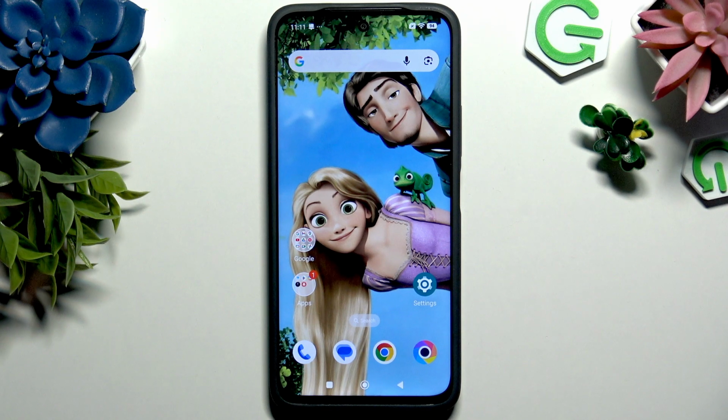In front of me is POCO M7, and today I would like to show you how you can change display refresh rate.